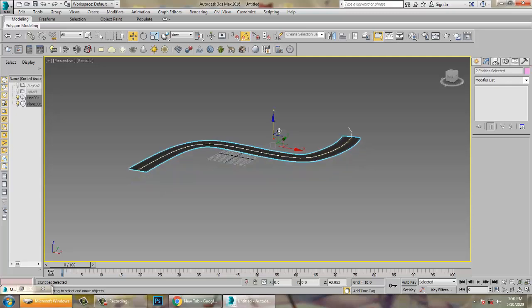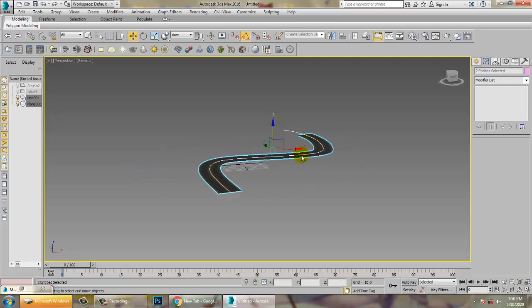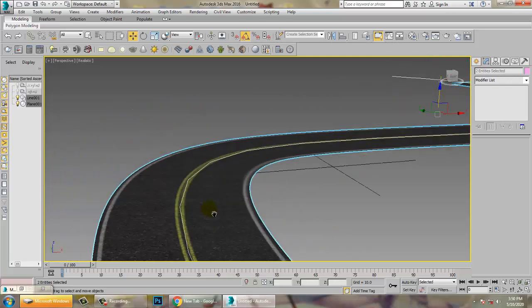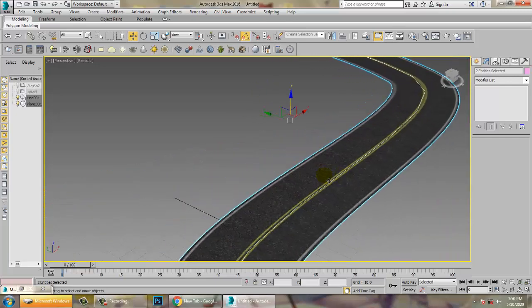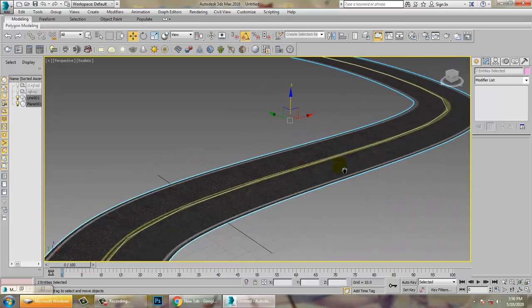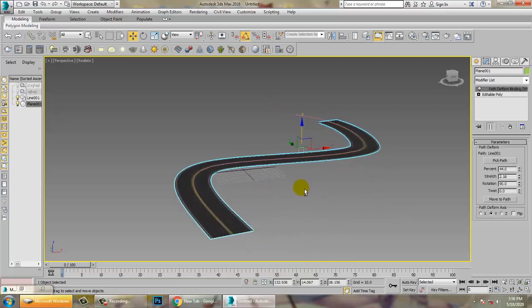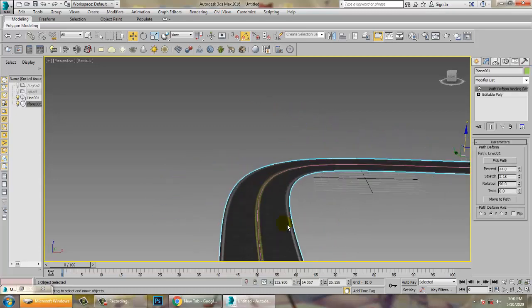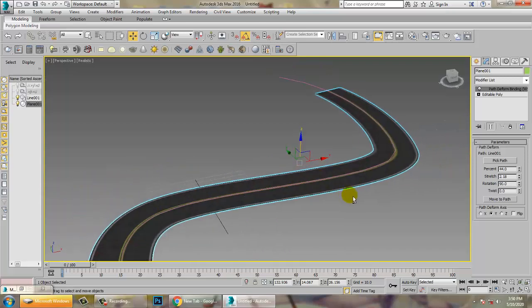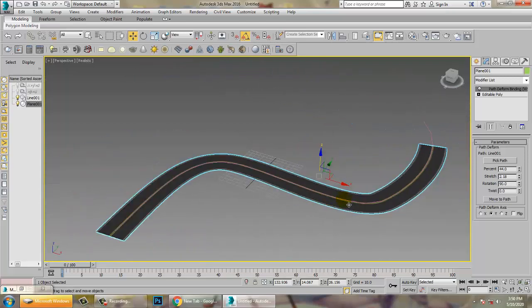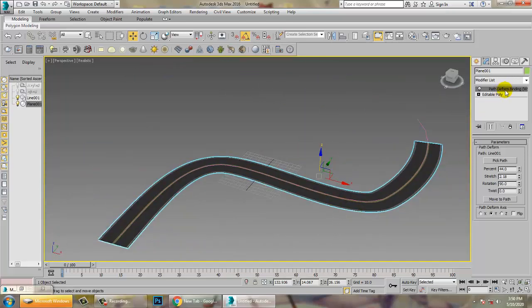So in this way you can easily create a road on the path, and also the texture has been created accordingly, using a Path Deform modifier.